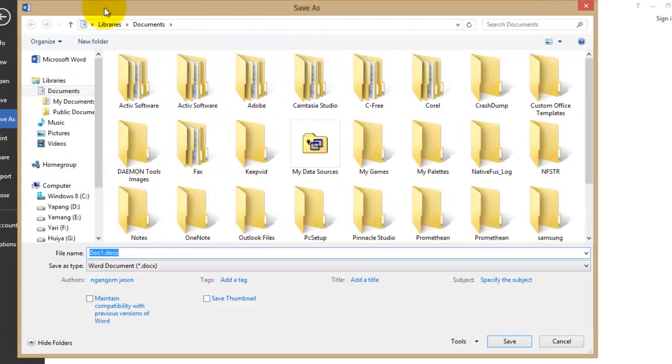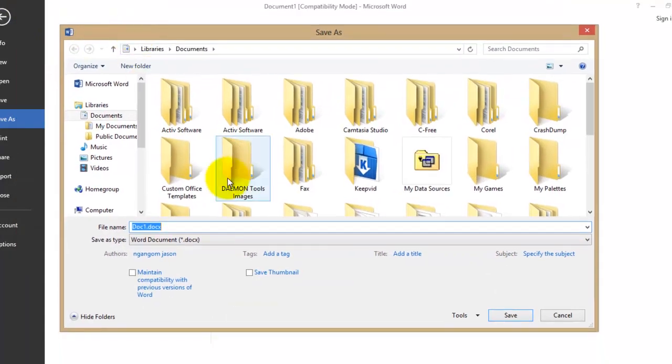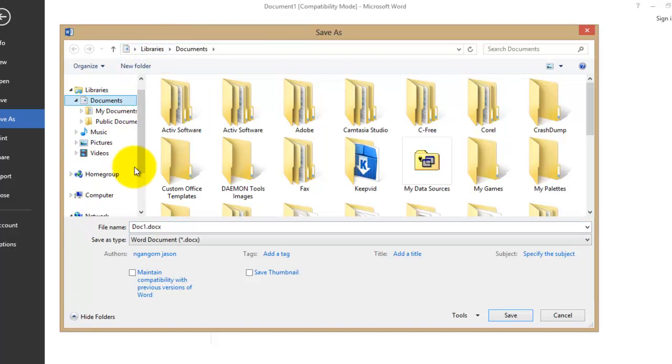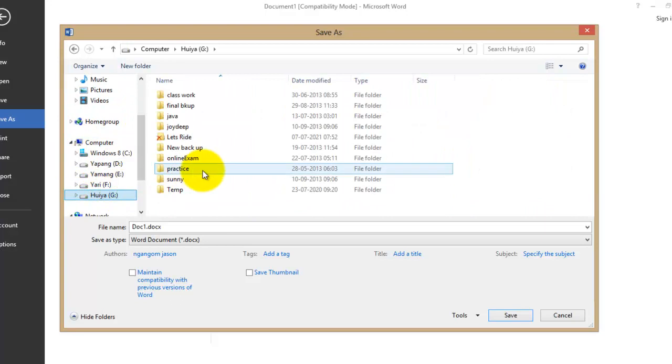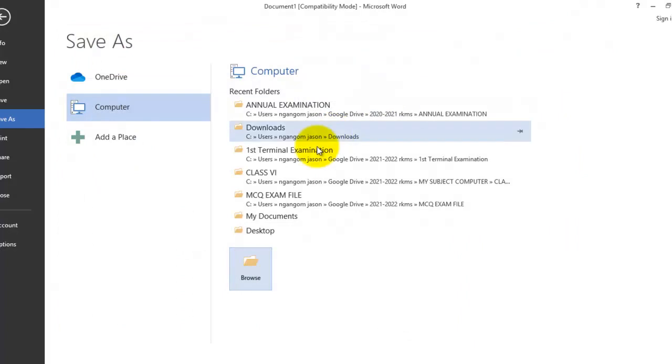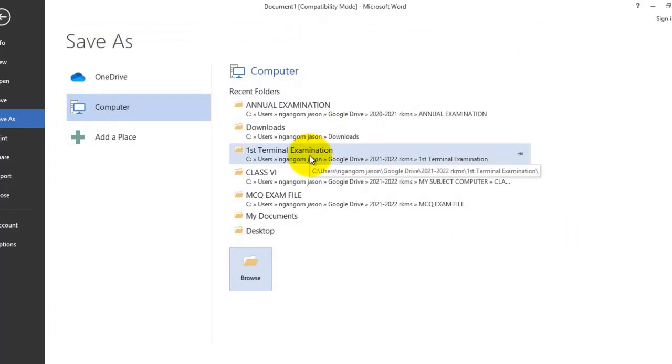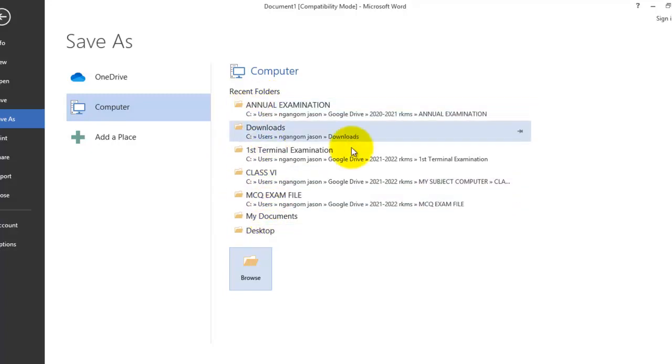Okay, don't save your document in C drive. Don't save your document in C drive. These document libraries and all are in C drive, so you need to save it in another drive. You need to save it in another drive. Like let's say here. Here you can save it. Don't save it in C drive. I'm saving in C drive because I am using this Google Drive folder.